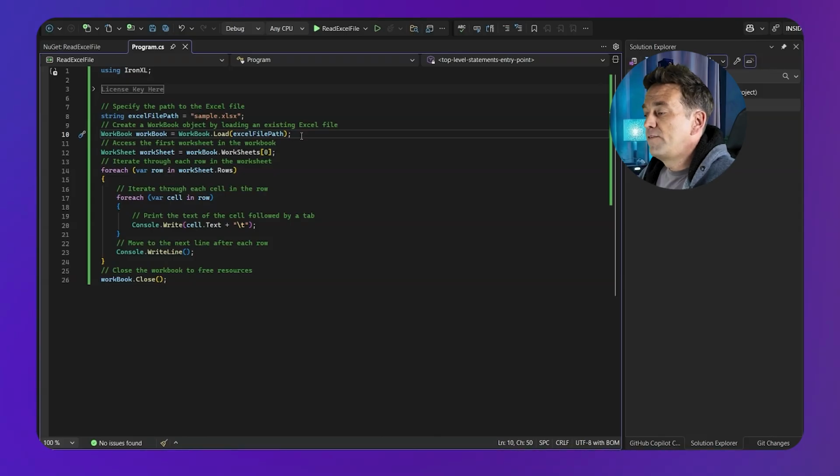From the workbook, we grab the first worksheet. This is where our data is stored and what we'll be reading from.